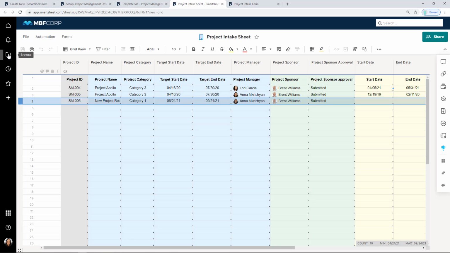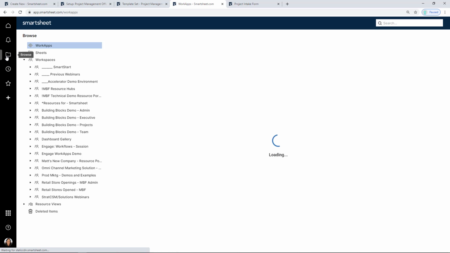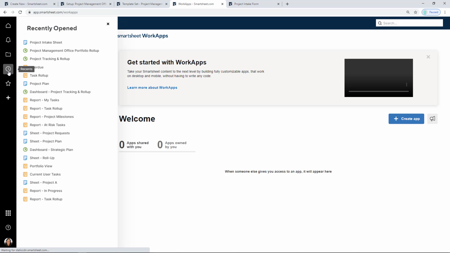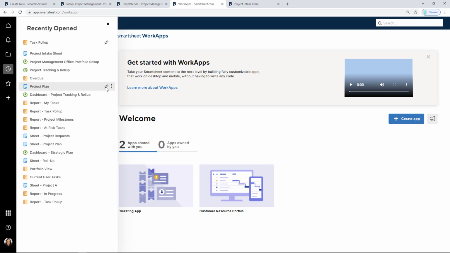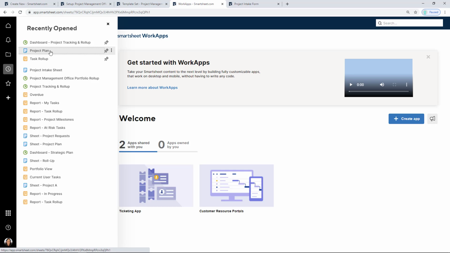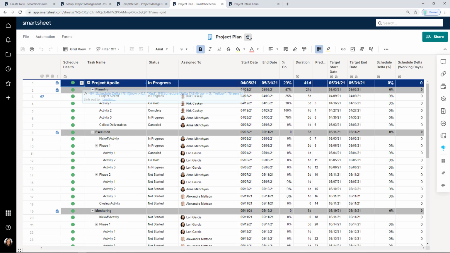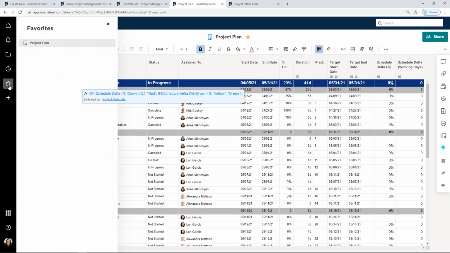Let's head back over to the template set that we've downloaded. We can do that by opening our left panel menu. Here, I'm going to see all of the recent items I've worked in Smartsheet. And one thing I'll point out is that you can pin items to the very top if you'd like them to always be on your recently opened. And there are going to be icons here to make it easier to understand when you're looking at a sheet, a dashboard, or a report. You can also favorite items in our left panel, so just easily selecting that star to add it to your favorites list to be able to find the items that you work in really easily.